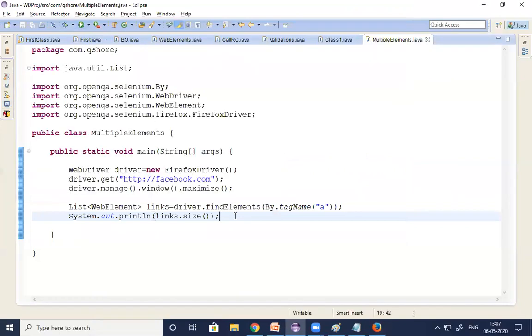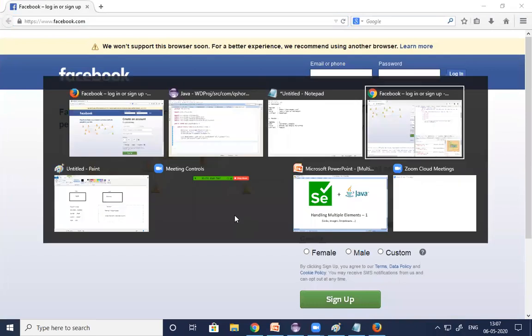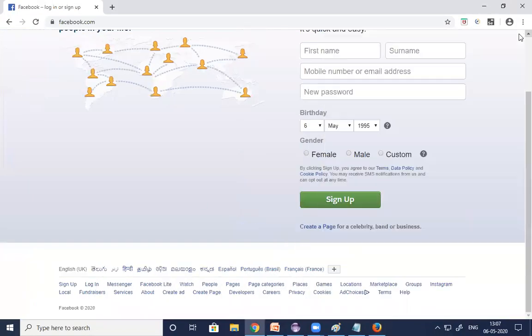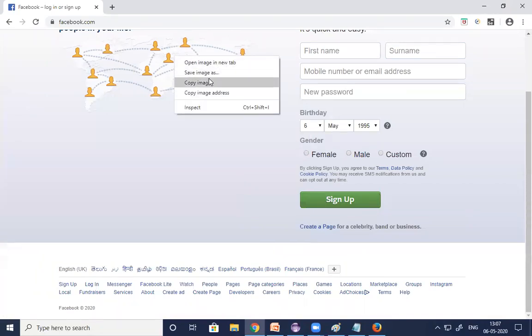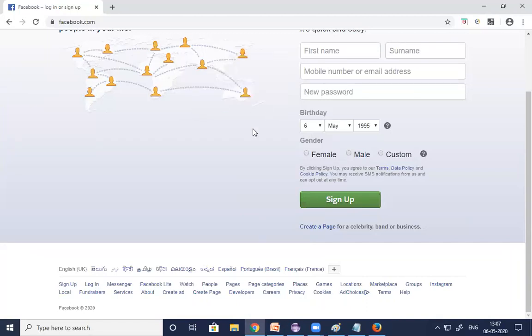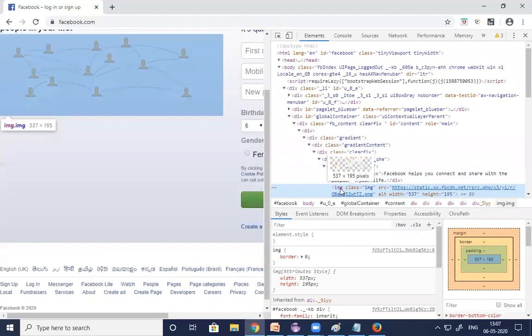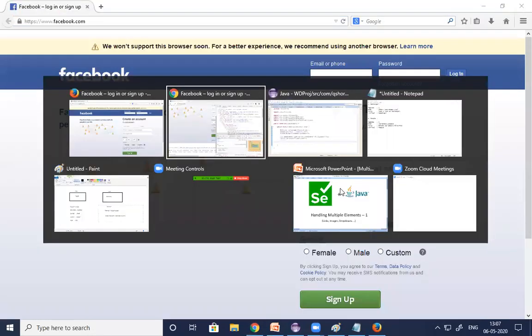Fine, Kishore, that's fine. Now I would like to count the number of images in a page. So how to count the number of images? Simple. Links have one common locator. What is the common locator? Tag name. In the same way, every image in a page also has the same tag name, guys. What is the tag name? IMG. IMG is the tag name. So can we use this tag name IMG to count the number of images?